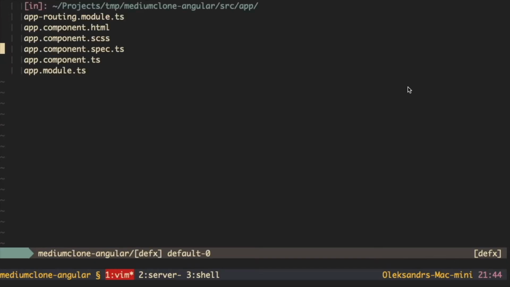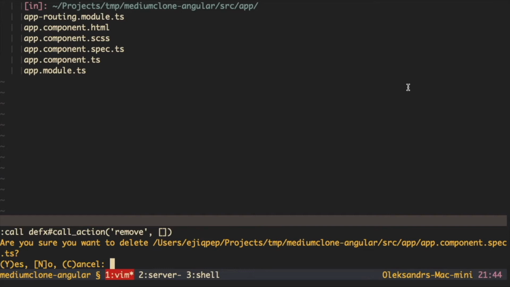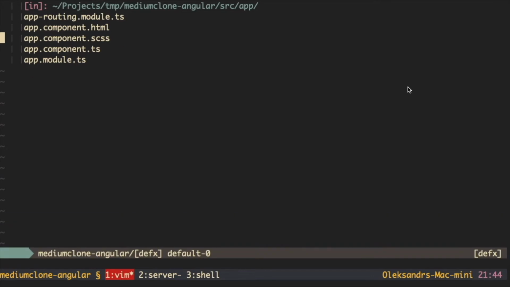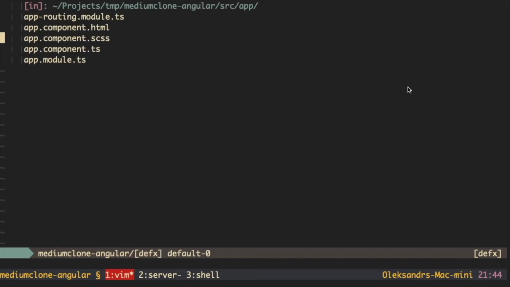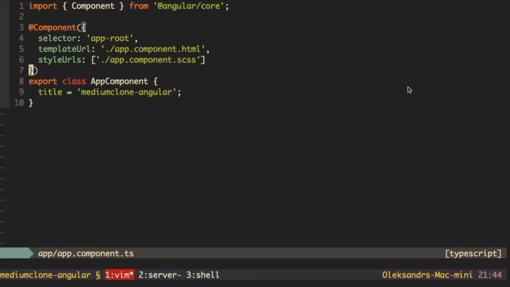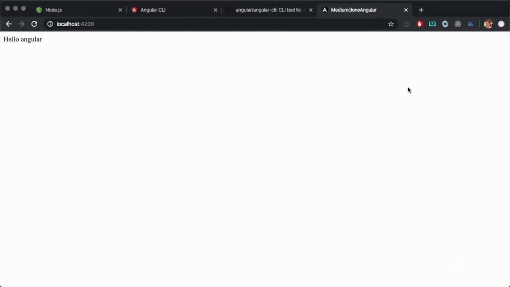And now we also want to remove this spec file because we won't write tests. And also in app component SCSS, this is already empty. And now we need to clean app component.ts. It is actually really clean, and the only thing that is here is title property, which we don't need. So basically we can remove it, and now we have simply the empty component. Now our project is completely clean and we can start developing.